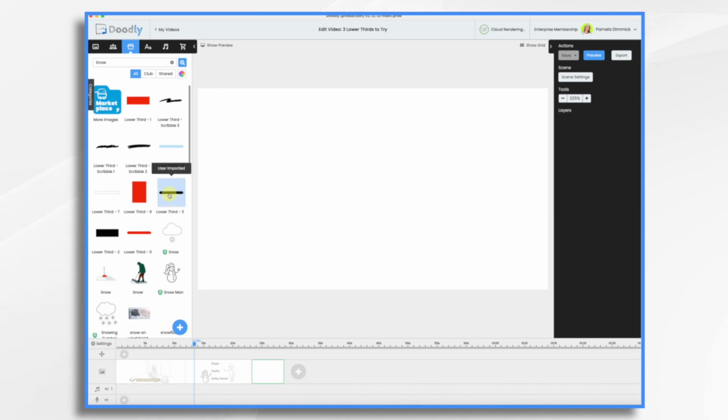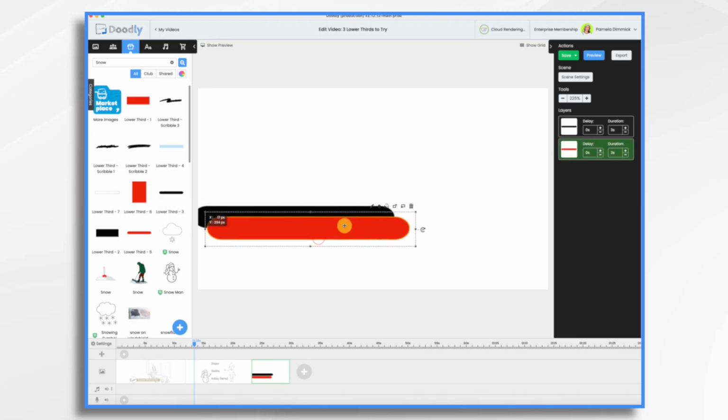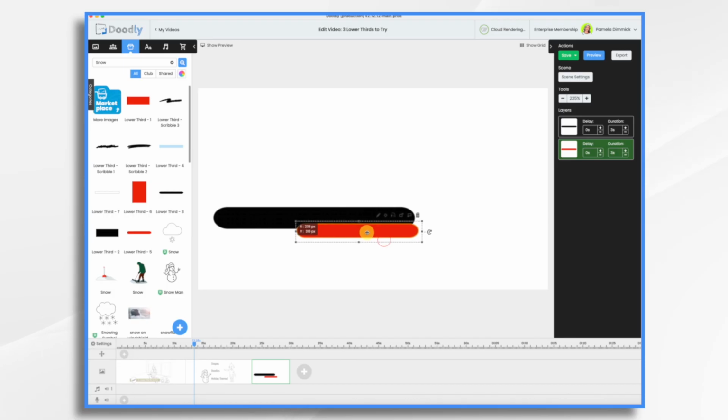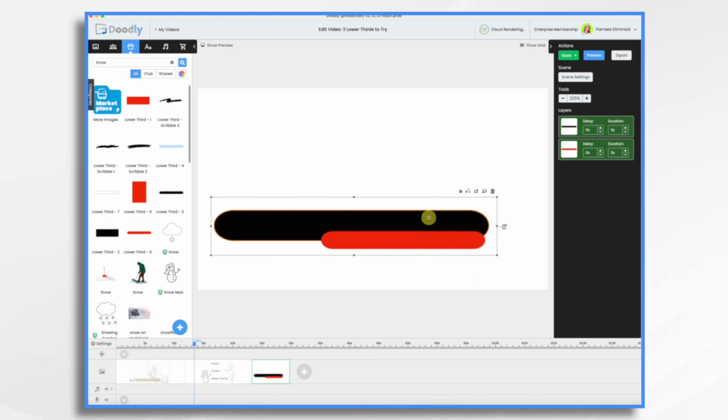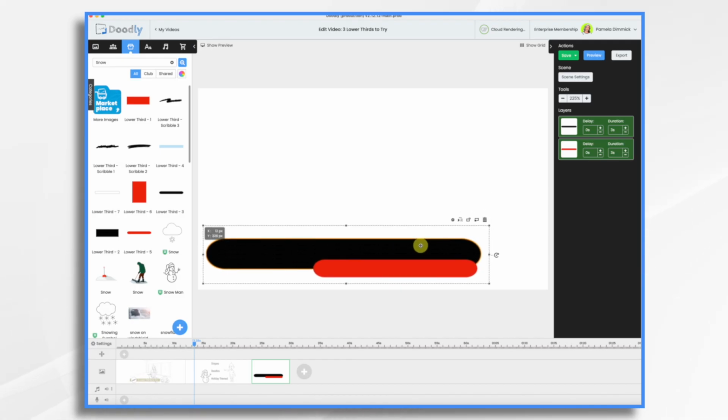So I thought we would do kind of a fun one, black and red, and we'll layer them like so, okay, something like that, or we could even make one of them smaller. So let's do that. We'll do something like this. Control or Command click to select them both. You can resize and place it in the lower third. That's why they're called lower thirds.